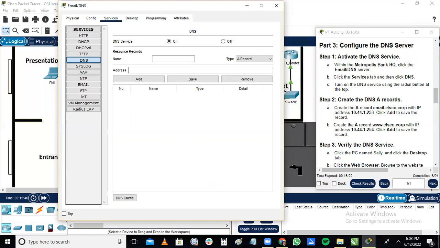A record, email.cisco.com with IP address 10.4.4.1. Click add. Now, see what I'm doing. I'm going to create the A record. What is the name? The email says email.cisco.com. That means email, dot cisco.com.